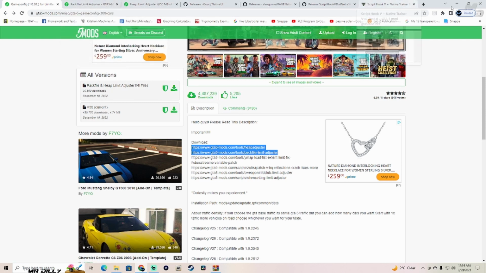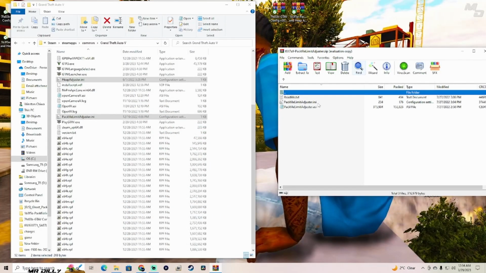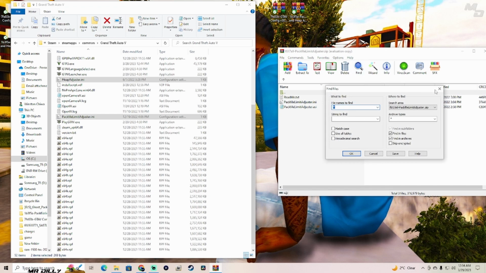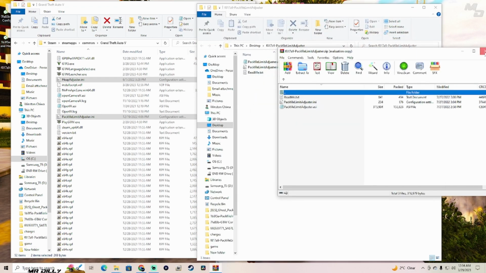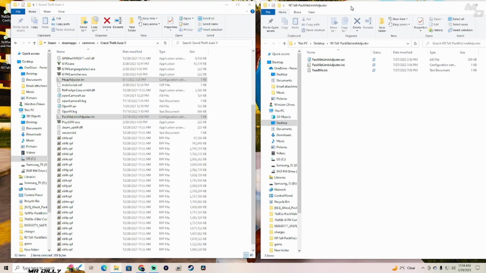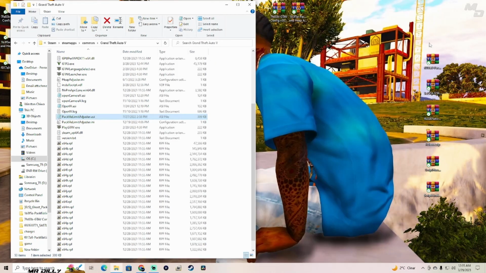All right, so let's go ahead and minimize this. What we are going to be installing next is our pack file limit adjuster. Let me just unzip these files here, and we only need one file here. So it's going to be this ASI file right here. That's the only one that we need. So we can drag and drop this inside our GTA 5 main directory, just like so. And we are pretty much done with that.